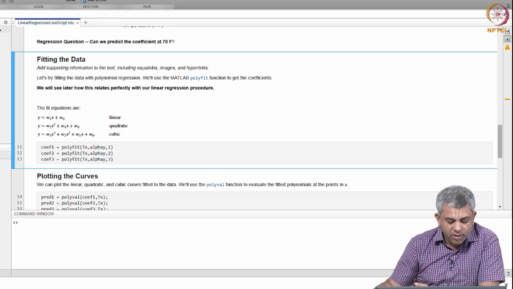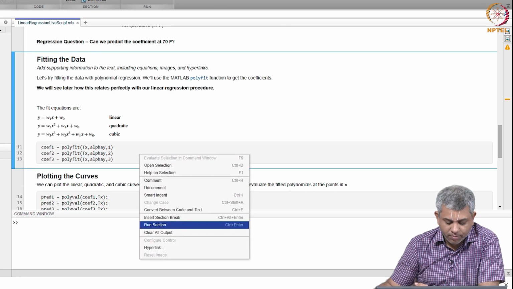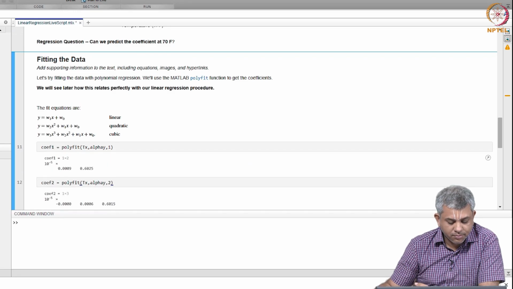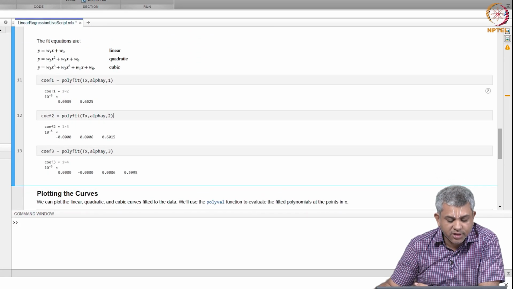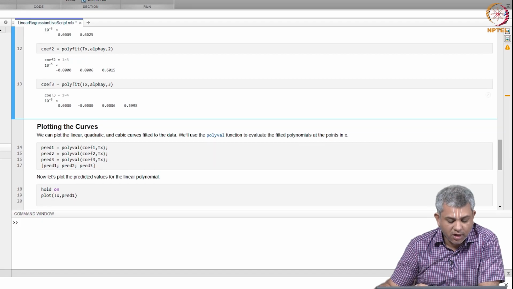Polyfit simply takes the order of the polynomial. So, this is a first order polynomial, that is, the linear fit is called coef 1, the quadratic fit is called coef 2, and the cubic fit is called coef 3. So, let us run this too. And you see that some coefficients have come out. So, the first coefficient, second coefficient, w0, w1, w0, w1, w2, etcetera. All these are sitting here.